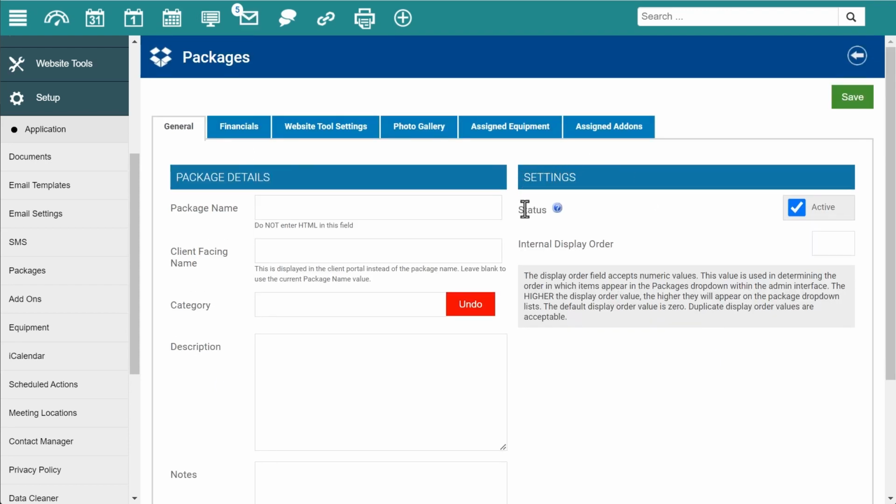Underneath the settings, we can set the status of this package to be active or inactive if we uncheck that box. And then lastly, internal display order. This is the order that packages will appear when you pick them from a drop-down. You can enter a numerical number here on the right-hand side. The higher the value, the higher in the list the package will appear. The lower the value, the lower it will appear.